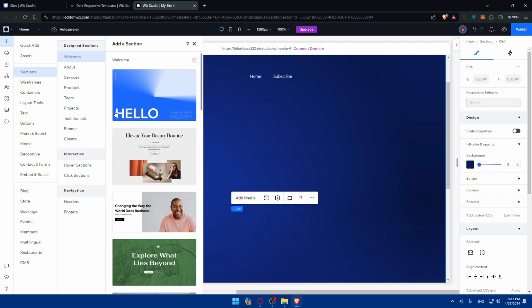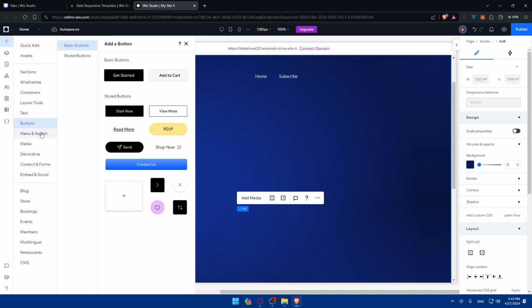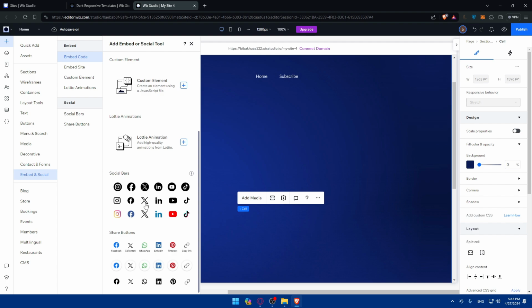You have here a lot of sections you can see that you can add like about me page, as an example, some wireframes, some layout tools, some buttons. As you can see, a lot of things that you can add. Your socials, maybe, as an example. So as you can see, there's a lot of things that you can add. But as we said, we would like to add like a subscription model website.